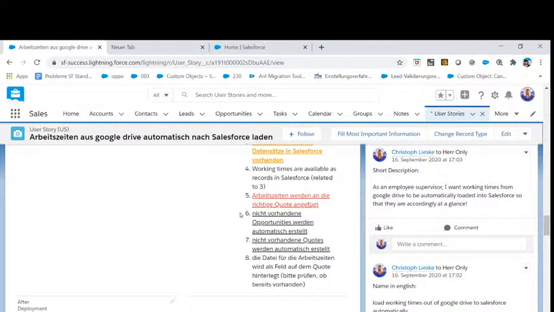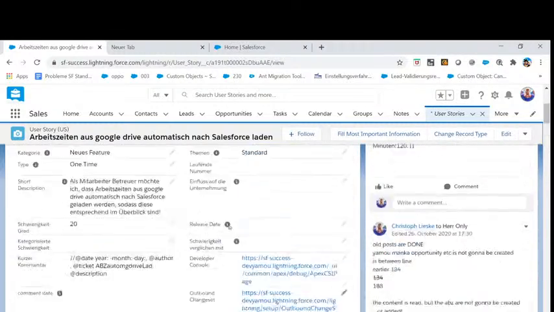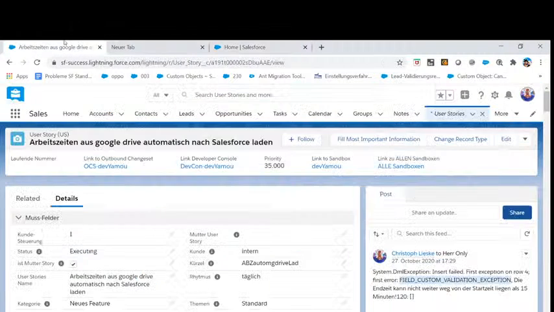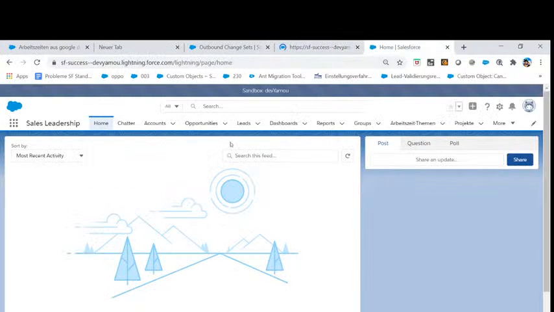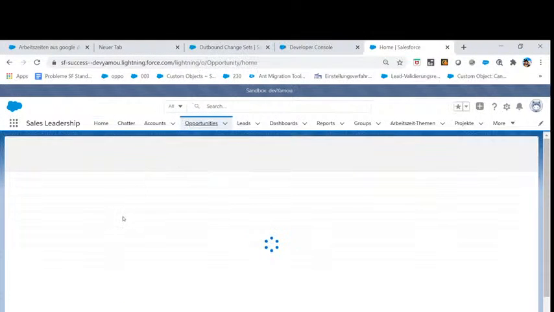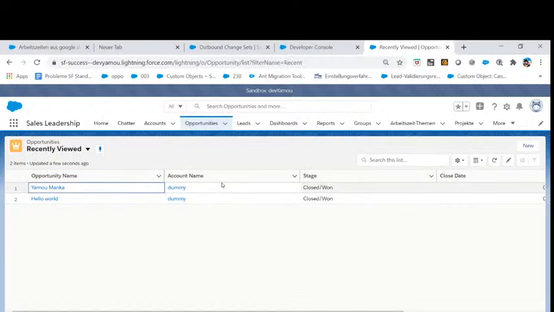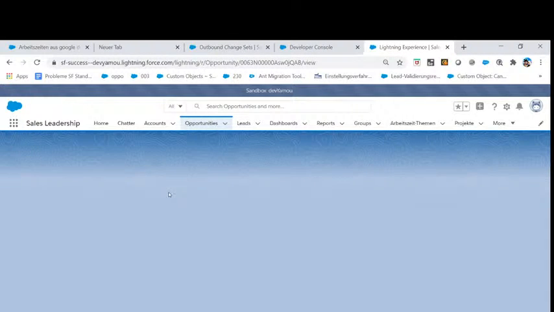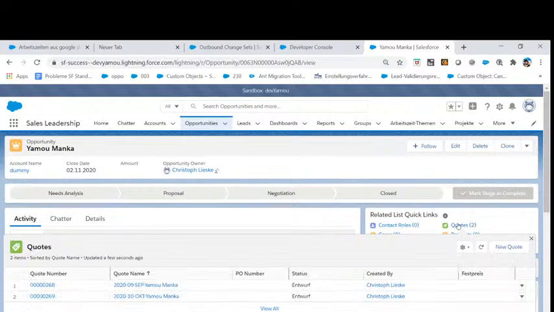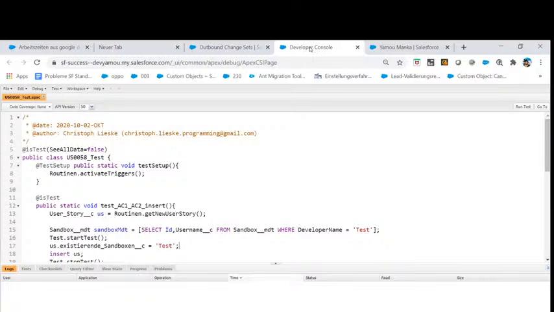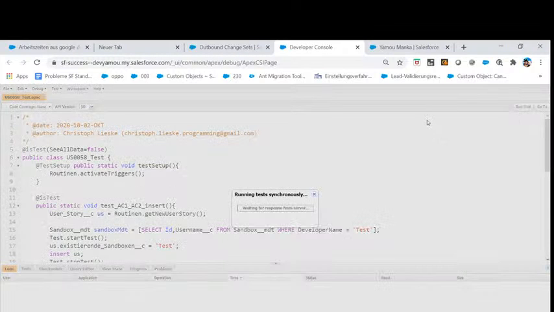So all the working times should be available actually. Let's go for the status. It's still executing, that's okay. And we go on. We will go to the outbound change set and also to the developer console just to develop the stuff. And actually, I think we already had all the stuff in there. We had all the quotes in there, and also all the working times. And so I assume that it's working and we can deploy this.